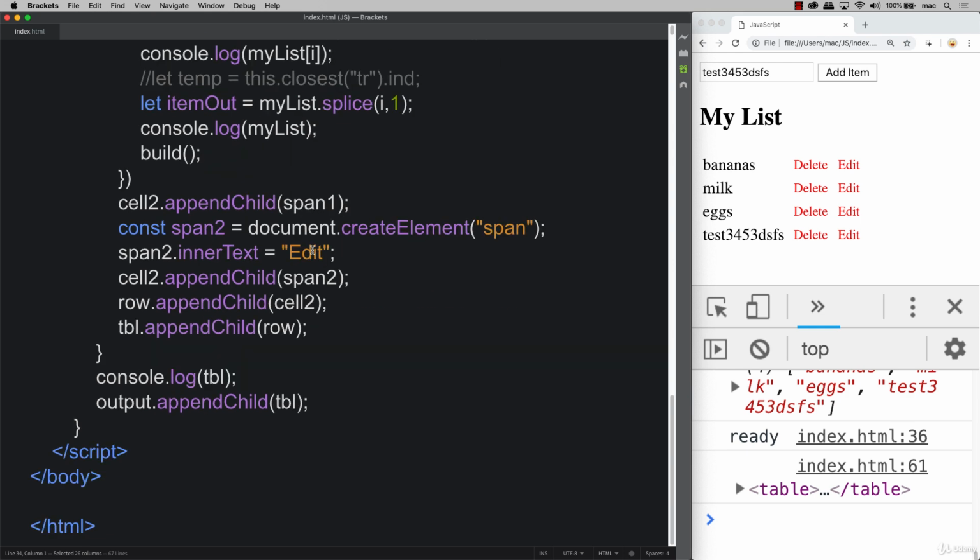So the next thing that we want to do, and the last thing that we want to do, is have the ability to edit that content. So if you've got something in the list, you don't quite want to delete it, you don't want to add a new item, you want to edit it. So this is going to be a little bit trickier, but still possible.